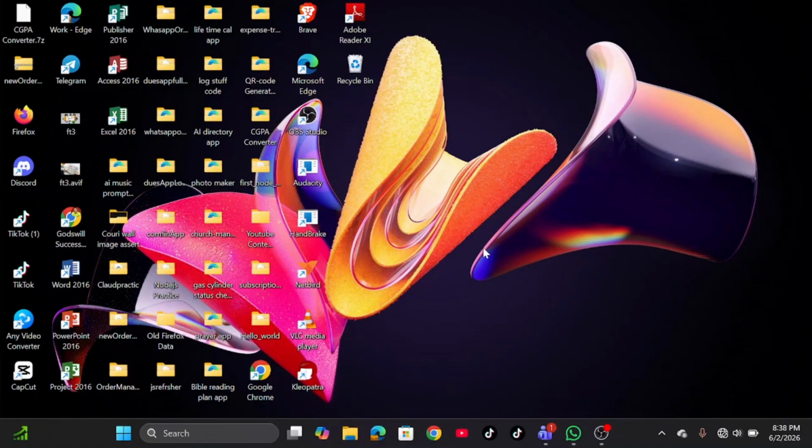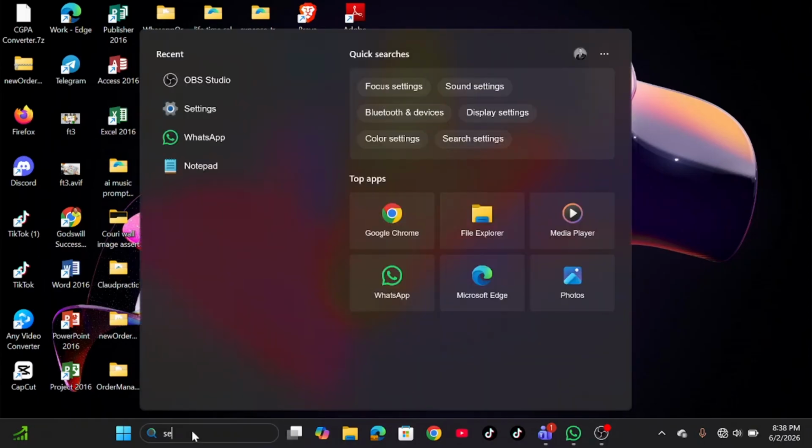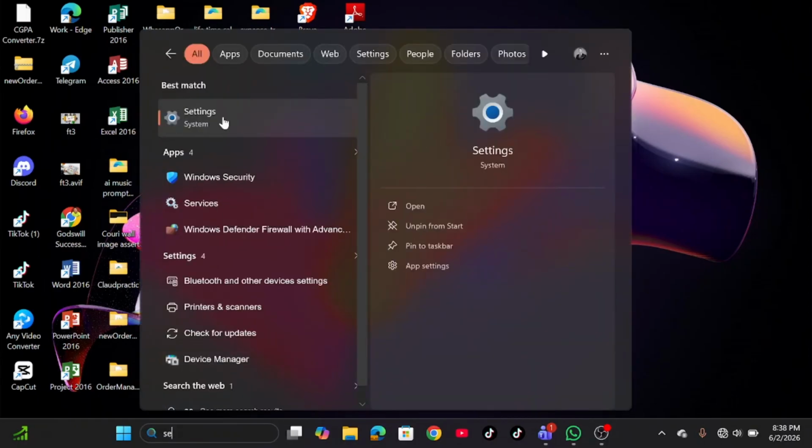In this video, I'm going to show you how to turn off Windows Defender on Windows 11. The first thing to do is to open up your settings app, and you can do that by searching settings here on the search bar, or you can click on this start button here with the Windows icon.